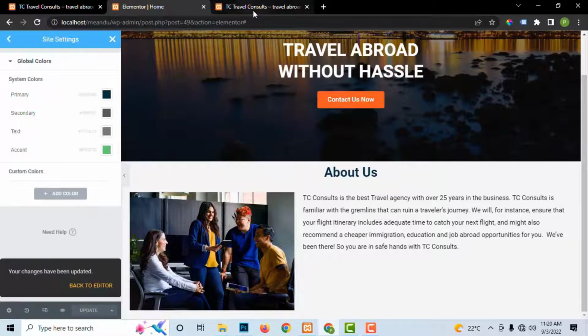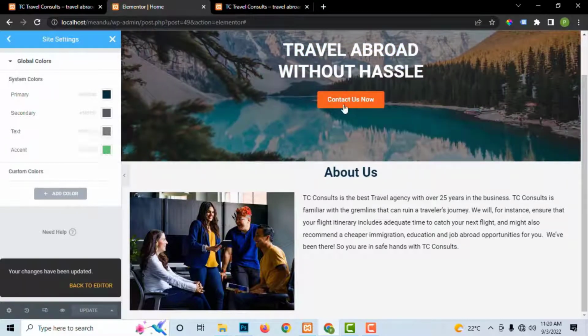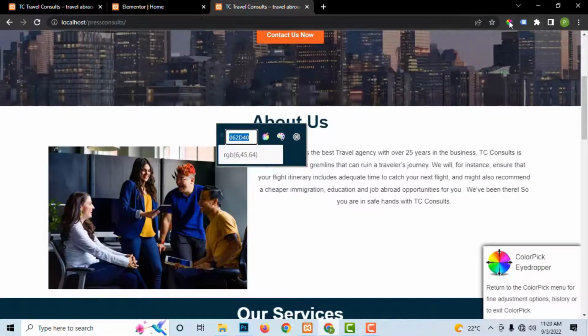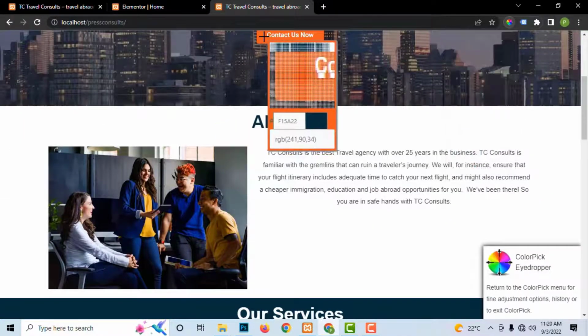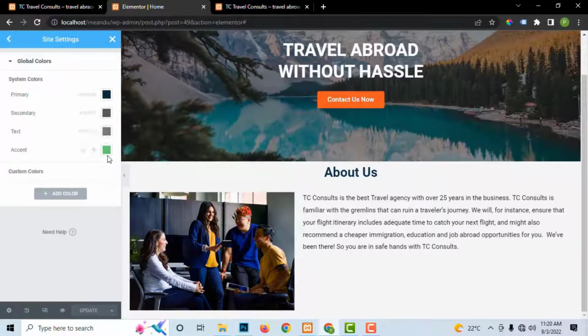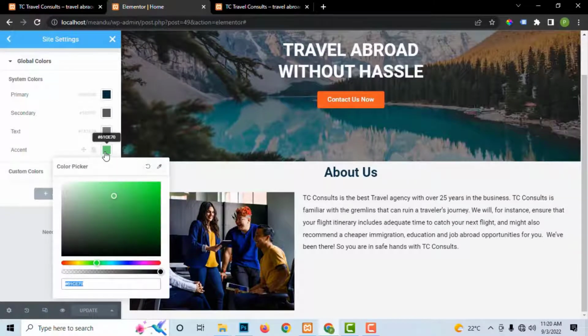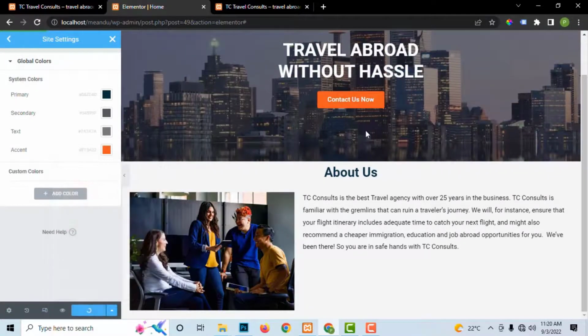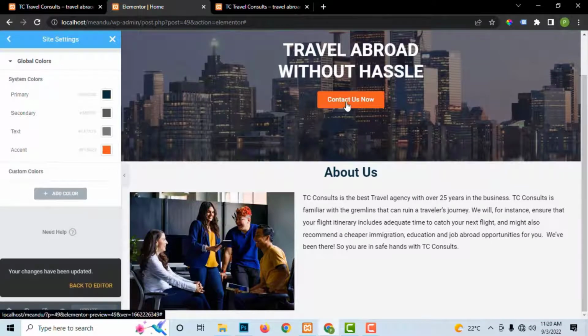And so the next thing we want to do for the accent color is the same thing with our button color. So we just pick that color of the button and copy it. Copy it, Ctrl C, and then come over and paste it on the accent and update. So anytime we're creating a new button, it would take that very color.